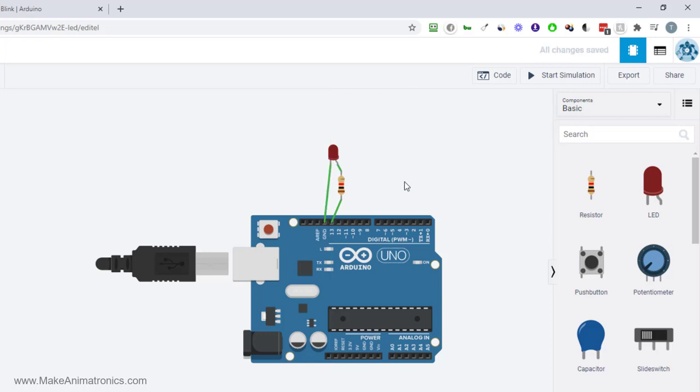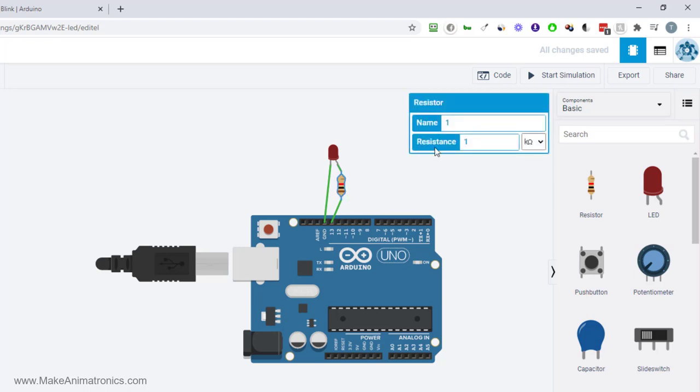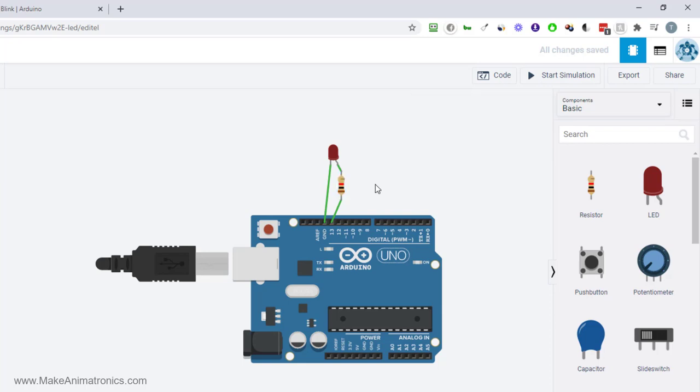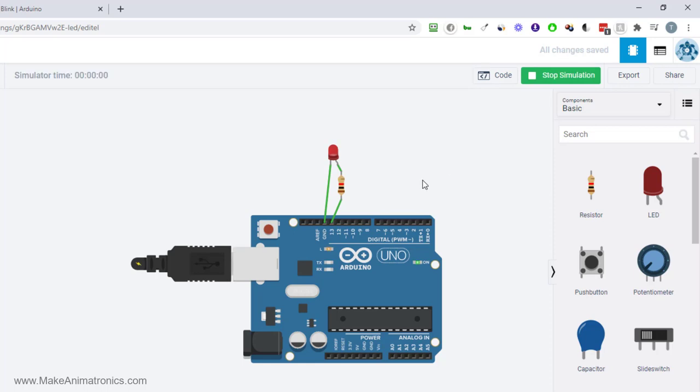Okay, and click anywhere just to get rid of that dialog box. I'm going to click on the resistor to bring up the dialog box. If I click anywhere, it will remove the dialog box. All right, let's try the simulation now. Yay, look at that. Both LEDs are blinking together. 1 second on, 1 second off.